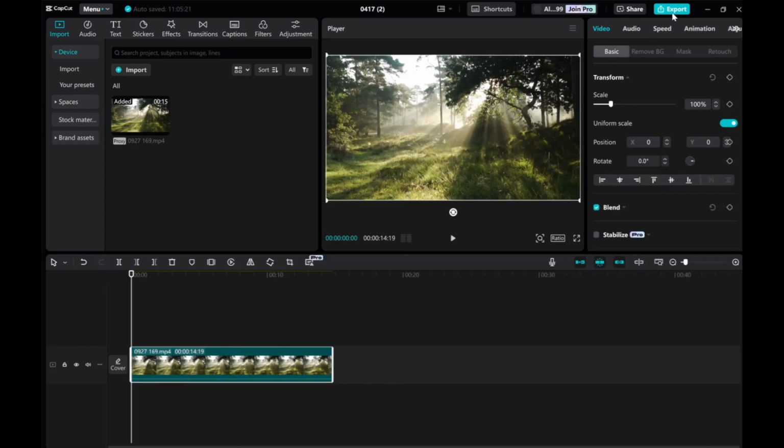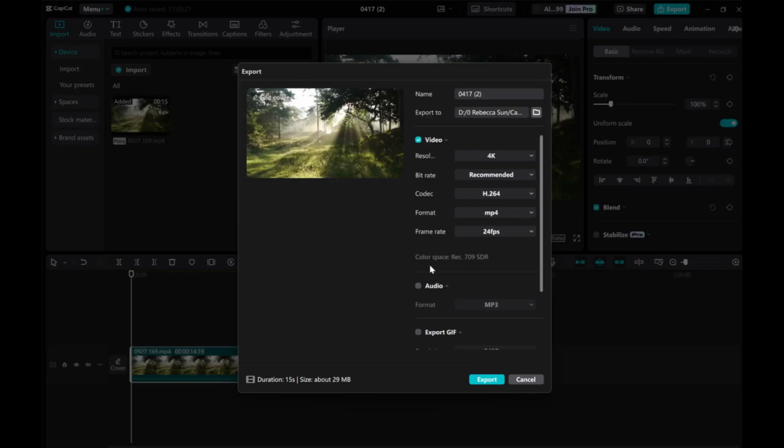Let's take a look at this sample video. Currently, it has an export size of 29 megabytes. While 29 megabytes isn't massive, you might want to make it even smaller. Here's how you can reduce the file size.